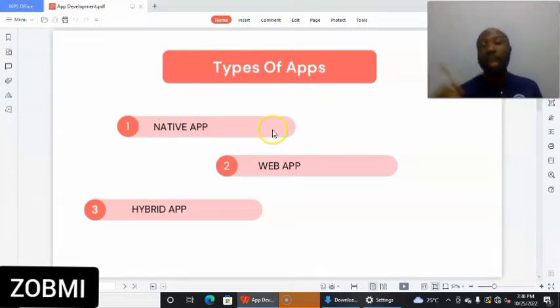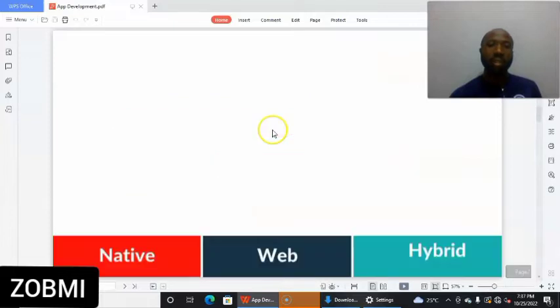And then under mobile application, we have three types of mobile application. We have native, we have web app, we have hybrid app. Now, if this is your first time, don't worry, I would explain each and every one of them in a way that we can all understand and relate to. So now let's delve into our journey.